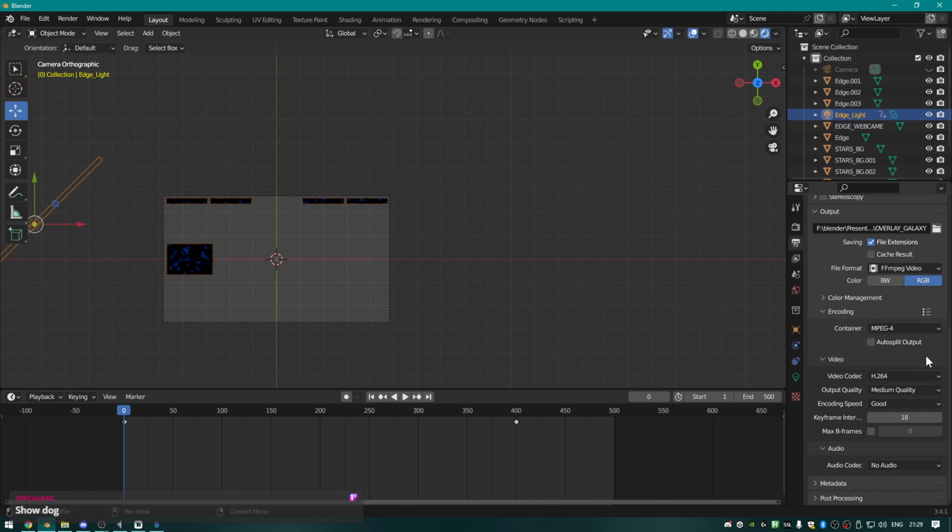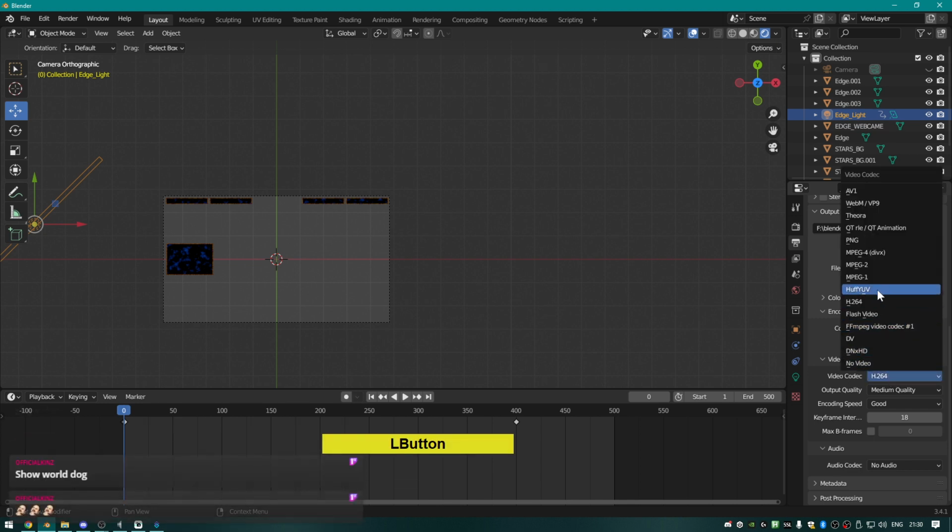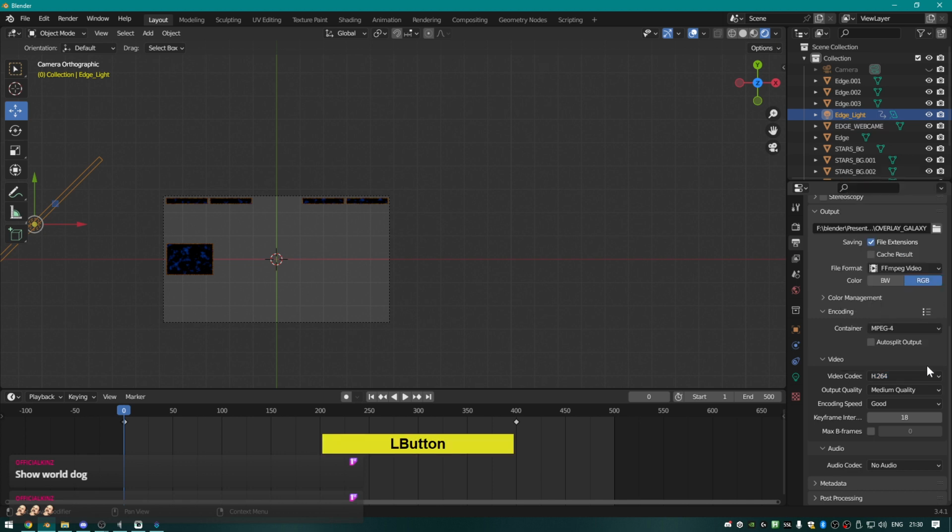Right, so change the container to MPEG-4. Output quality, this is important. Video codec, if you've got it, it should be H.264. If you haven't got it, just use probably MPEG-2 would be good. But hopefully you've got H.264.